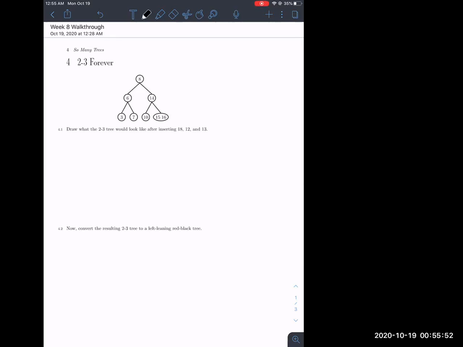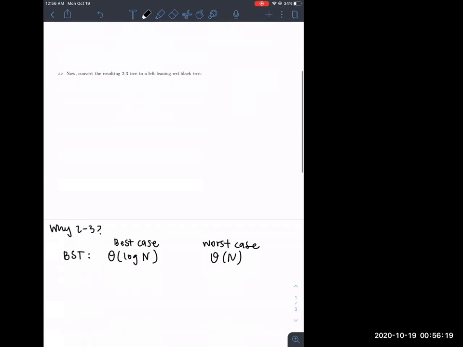This question is called 2-3 forever, and we'll be looking at how to insert into a 2-3 tree, as well as how to convert a 2-3 tree to an LLRB. Before we jump into the first section of this problem, I do want to take some time to go over what a 2-3 tree is and why we use them. If you're already familiar with this, feel free to skip over this part and just jump into my explanation of 4.1. But without further ado, let's get started.